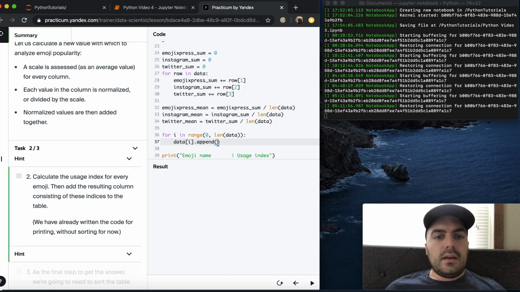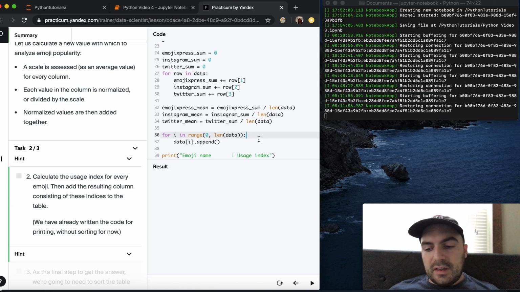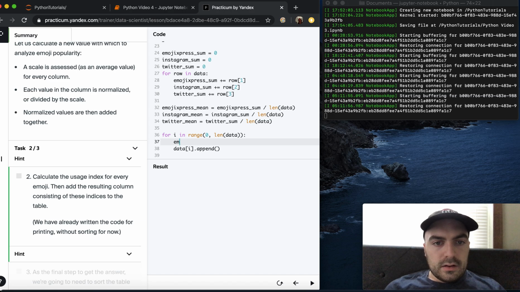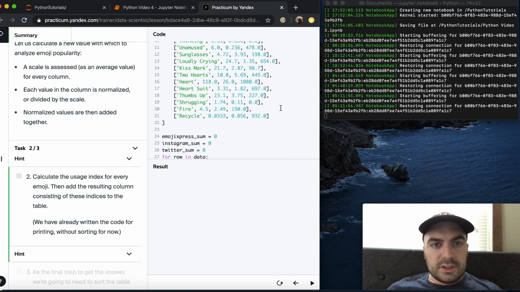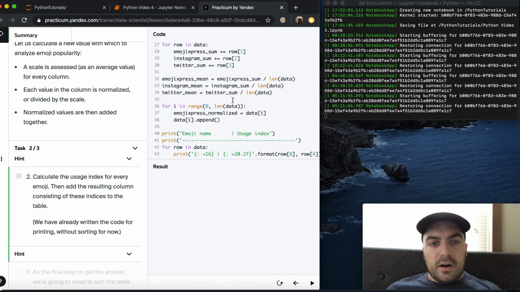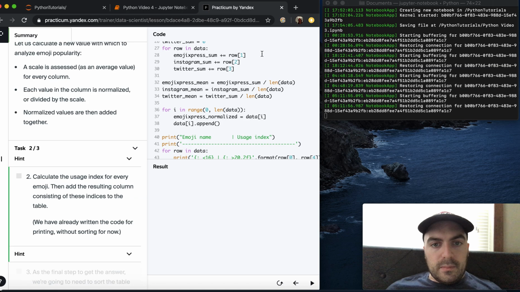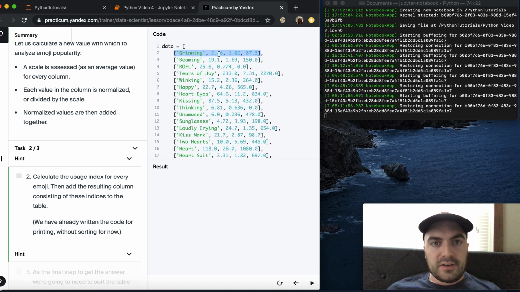Okay, so we're appending the emoji express value divided by the mean as another column in the table, I think is what they're trying to say. So it's worded weirdly, but for example, the emoji express normalized for this row is going to be equal to the data at i at the emoji express index. This is what we did in the first part of this video: we are running through the data, we're grabbing this first row, and we need the emoji express index at this row, which is this 2.26, which is index 1.